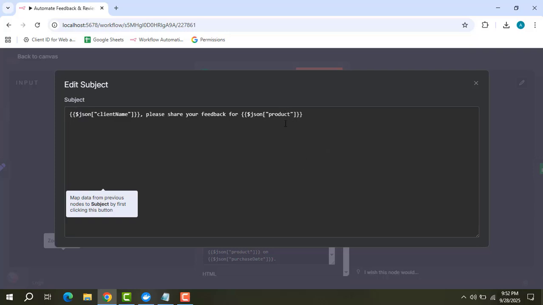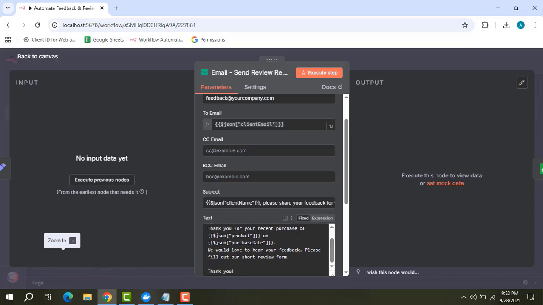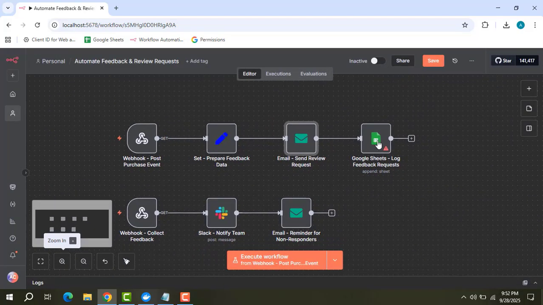And the body will include a link to the feedback form or a survey. And we have also this text: thank you for your recent purchase of JSON product on JSON purchase date. We'd love to hear your feedback. Please fill out this short review form. Thank you. Okay, after this, we want to map out all these reviews on the Google Sheet.